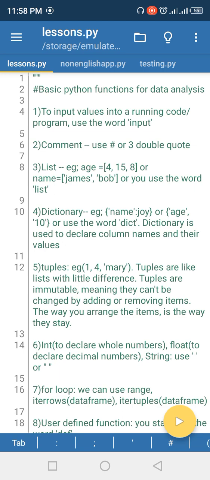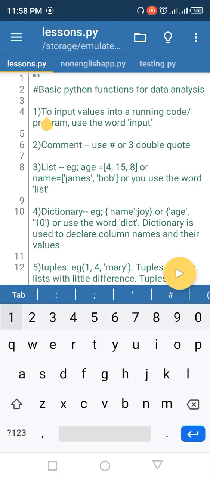Today we'll be talking about basic Python functions for data analysis. These functions, you get to use them very well as you analyze your data. These are the basic ones, there are so many. The first we'll be looking at is number one, how to input a value into a running code or a program.